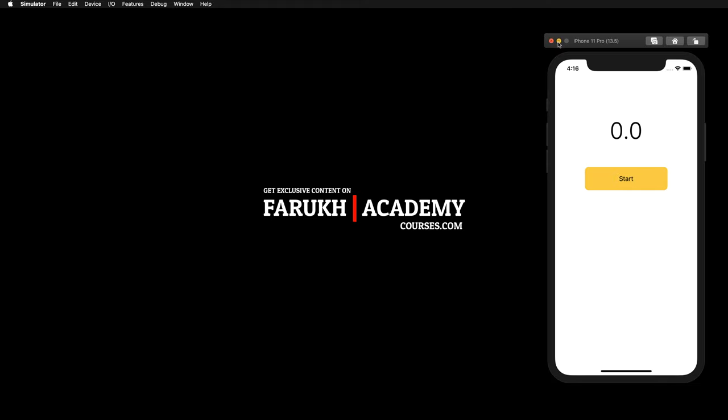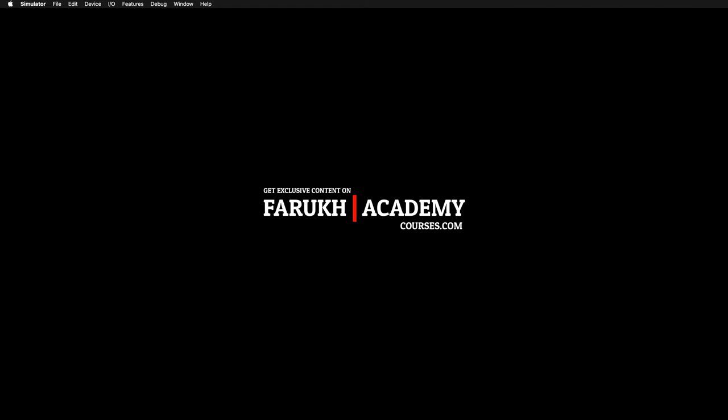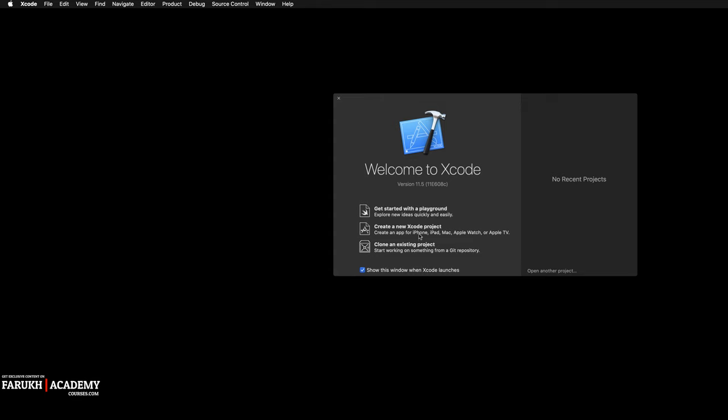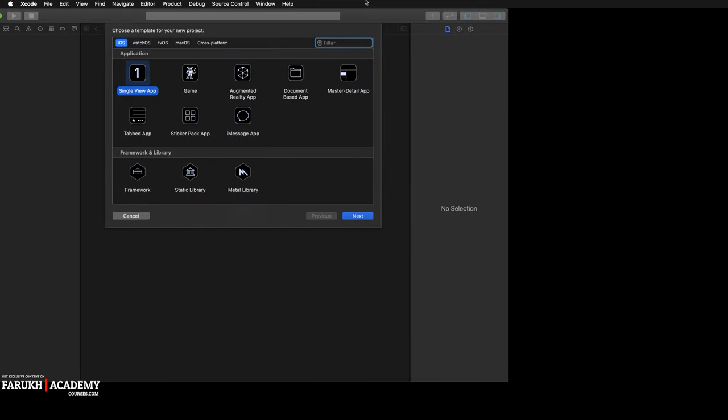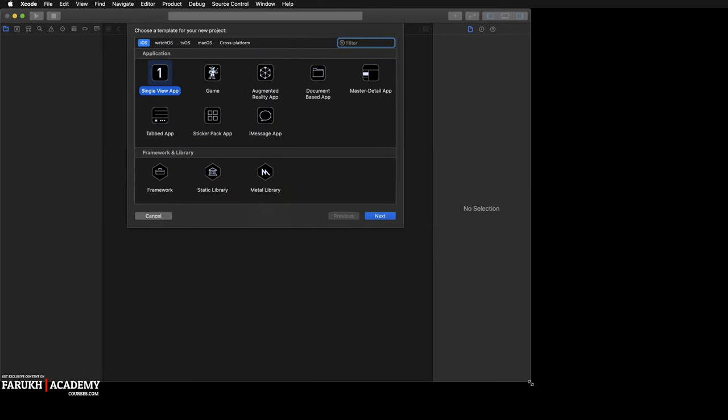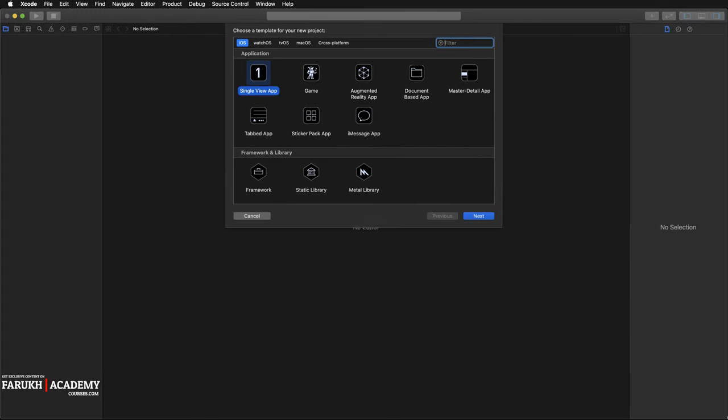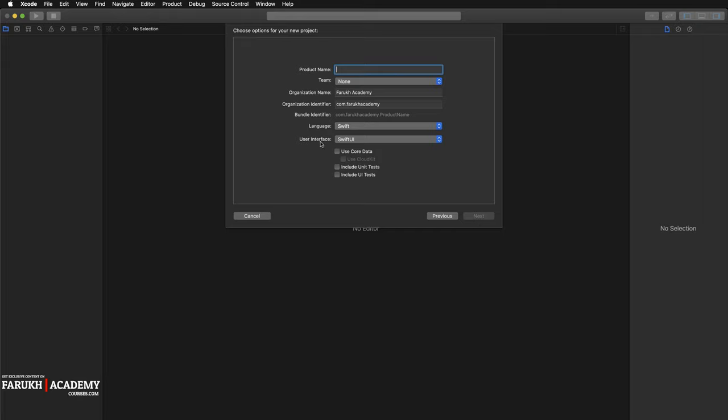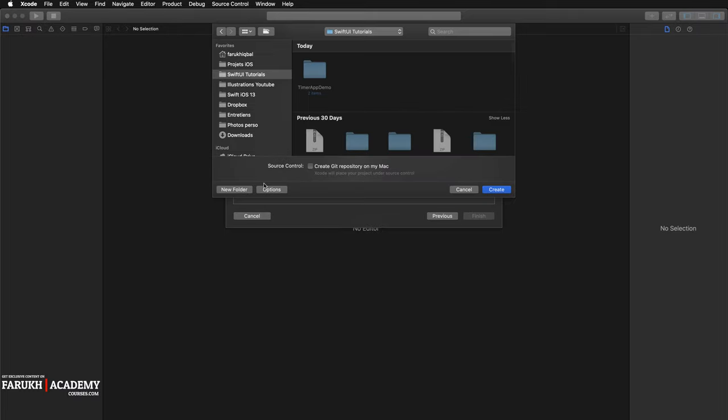So first of all, fire up Xcode and create a new Xcode project. Select single view app, and make sure that you select SwiftUI as the user interface here. I'm going to call it Stopwatch Demo EN, for instance. Then save it on your Mac.